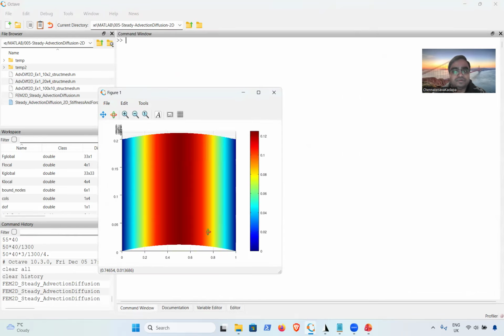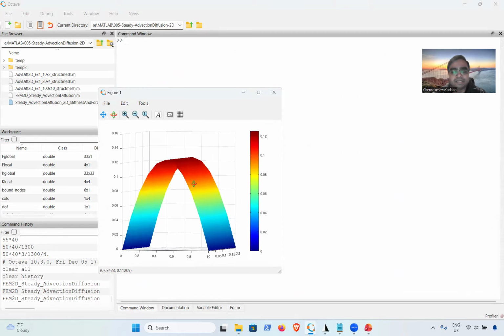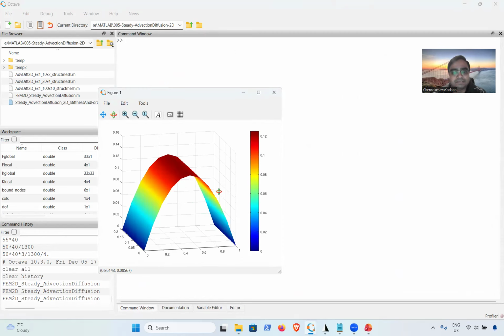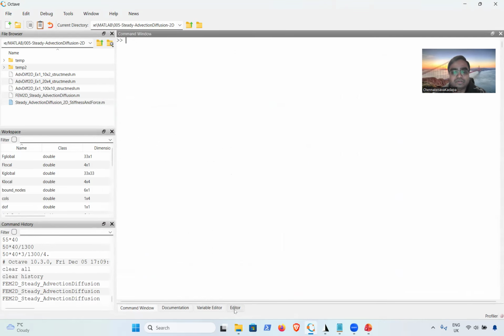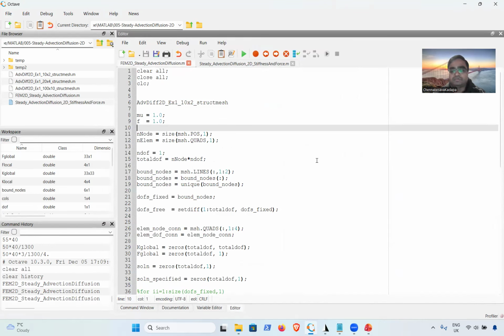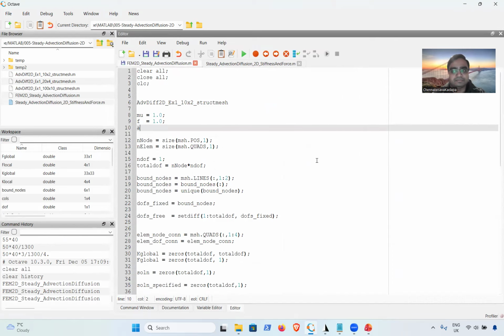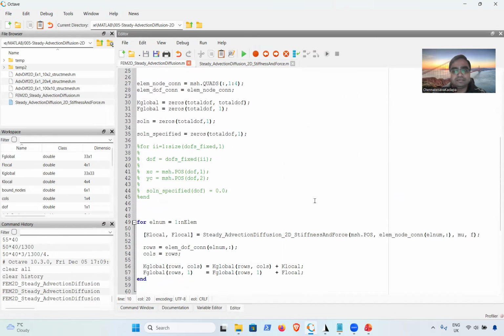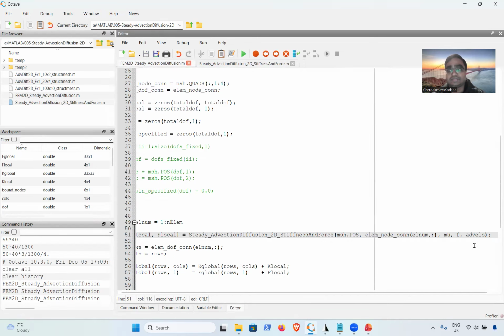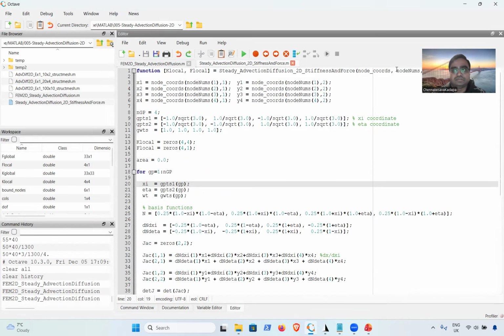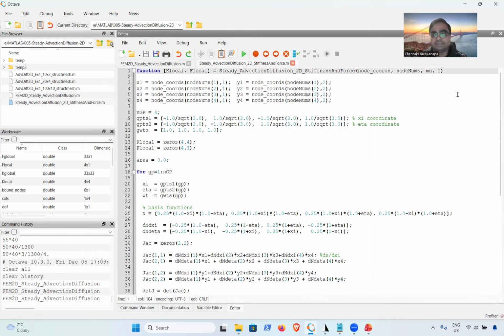Okay, so for the pure diffusion equation, we should see a parabolic profile, and we see that, so that's fine. Next, I'm going to add an advection velocity: x direction 1, y direction 0. Then I'm going to pass it to this function where we calculate the stiffness and force. So I'm going to add it here.